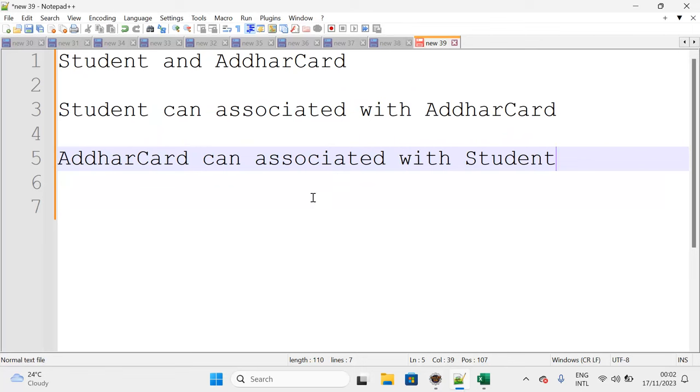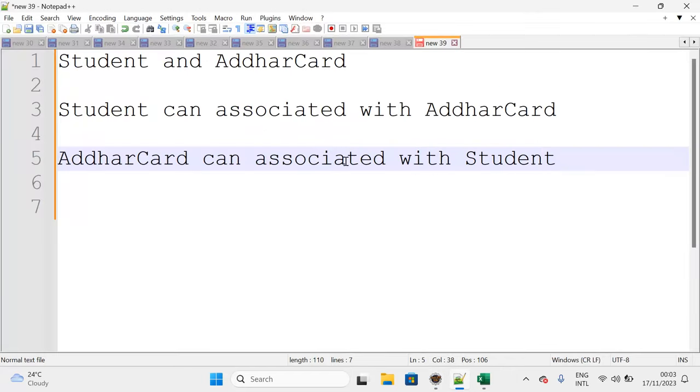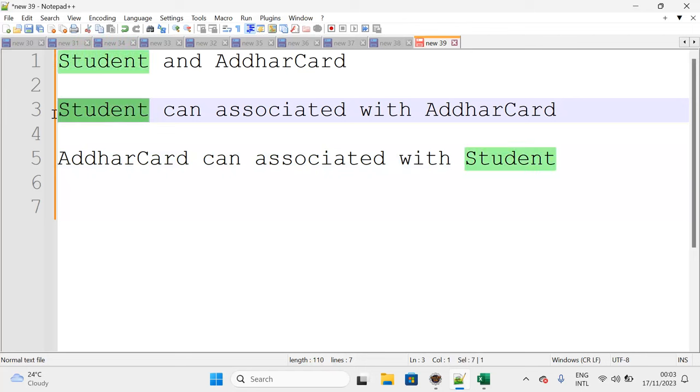The example I took is student and Aadhaar card. A student can be associated with an Aadhaar card, and an Aadhaar card can be associated with a student. That means one student can have only one Aadhaar card, and one Aadhaar card can be associated with only one student. So I am taking one simple example. If you want to test a one-to-one relationship in Hibernate, first we have to create entities. In this example, I will create the entities first, student and Aadhaar card.